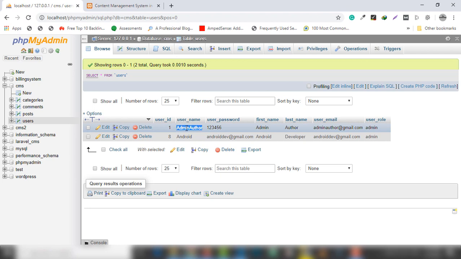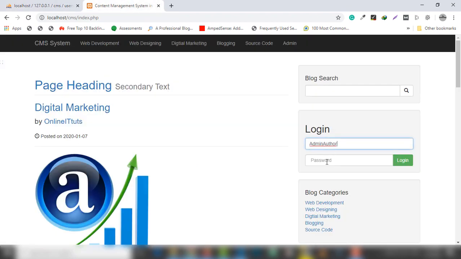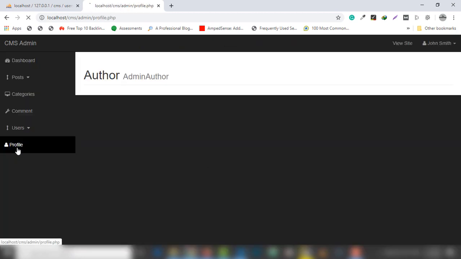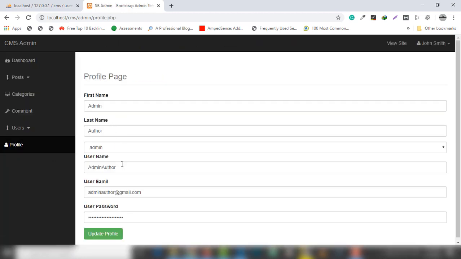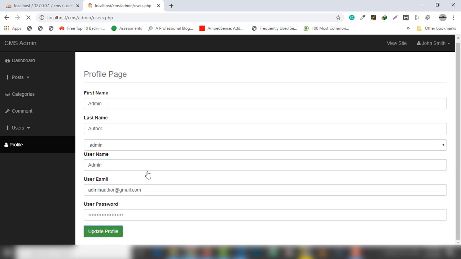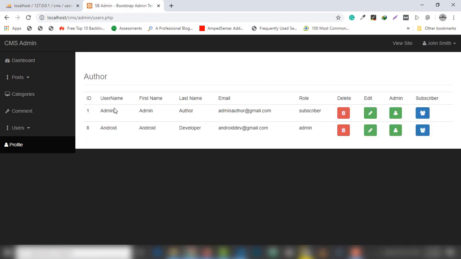I'm gonna open admin author, password will be 123456, open profile.php page, and username will be admin. Username admin, right? So we have successfully made the page with the name of profile.php and performed the operation like update the particular user and display the particular user data inside of form.